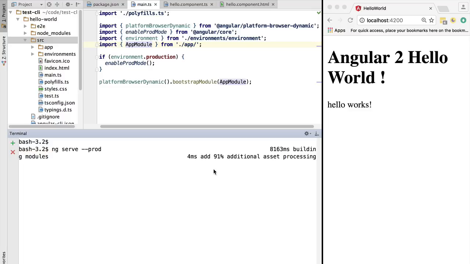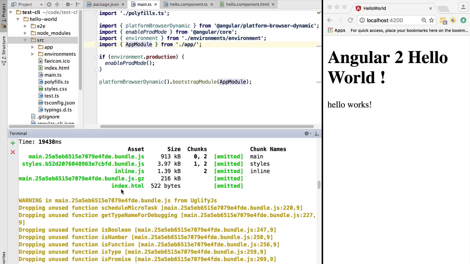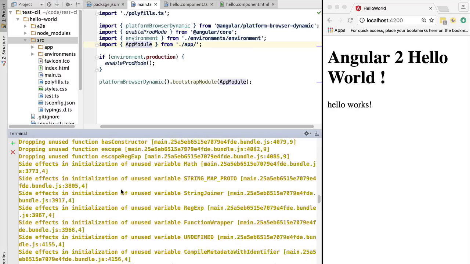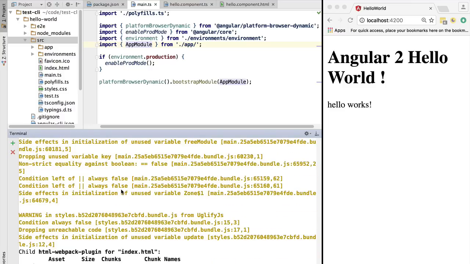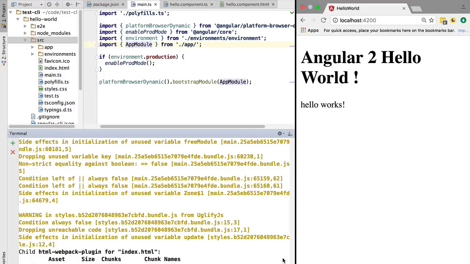So let's take a look here at the output log. As we can see in the log, we can see which functions were dropped in the production build. So this will reduce the size of the bundle. As we can see, the application still works perfectly in production mode.